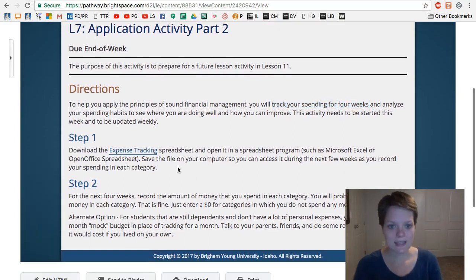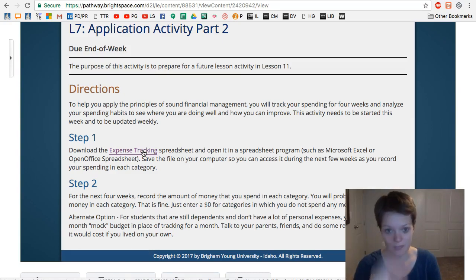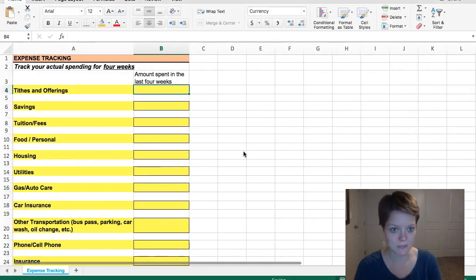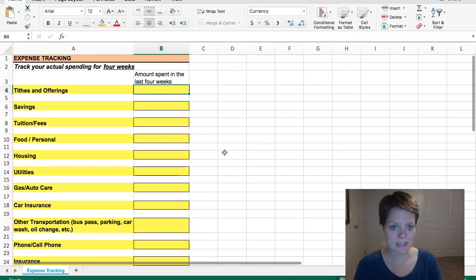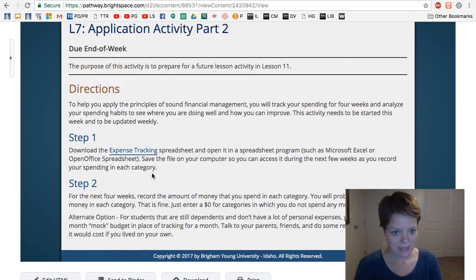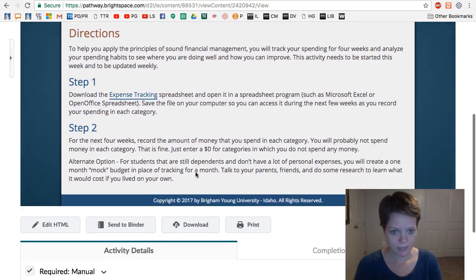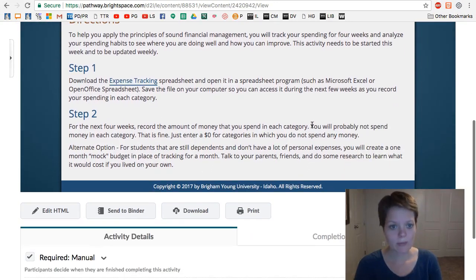So they've got this expense tracker that you should download. You will need this in order to complete the assignment in lesson 11. And it looks like this. All you need to do is record how much you spend in each category. And it says in the assignments, you will probably not spend money in each category. That is fine. Just enter a 0 for categories in which you do not spend any money.